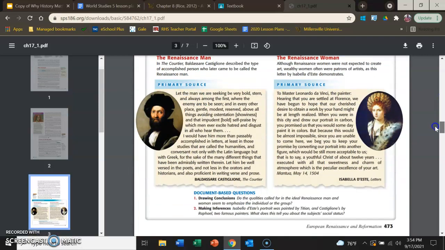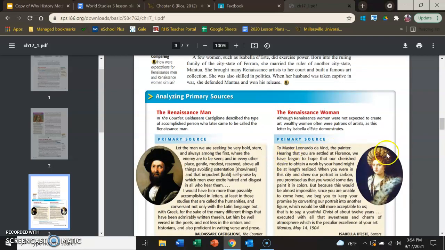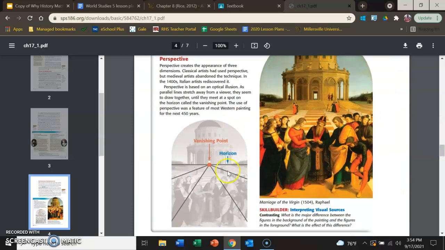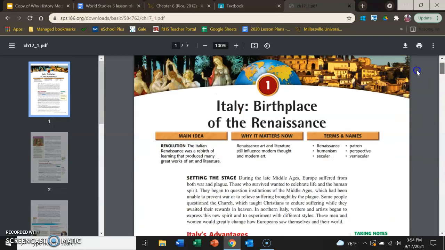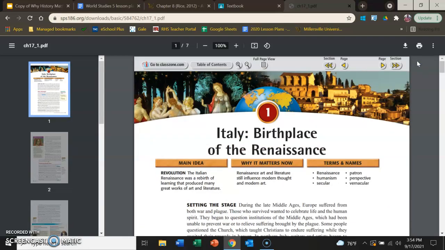Now, if your assignment has pages like this, you don't have to read this kind of stuff. All right, you can scroll down. You don't have to read this kind of stuff. Just read the actual text. If the assignment says 17.1 or 17.2, or it's a specific section, the answers will all be found in there.